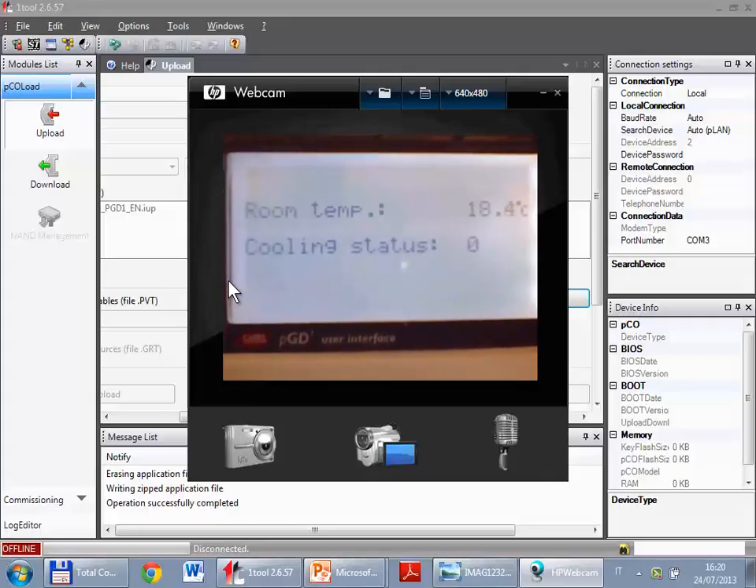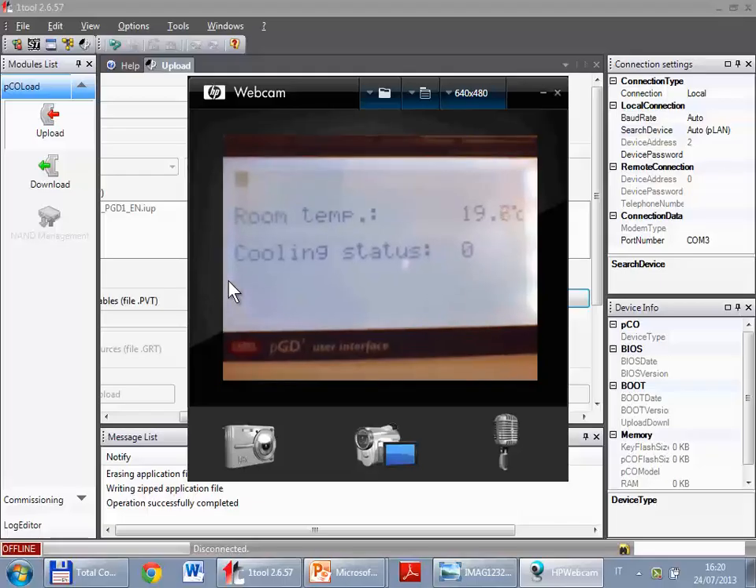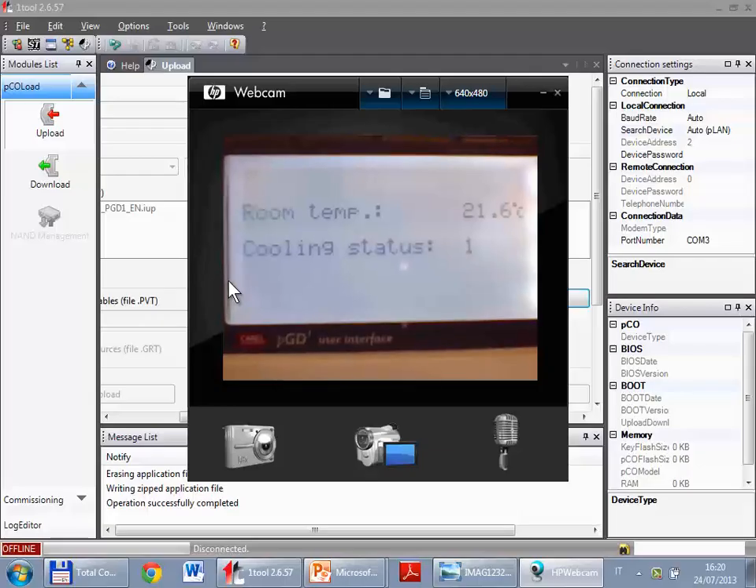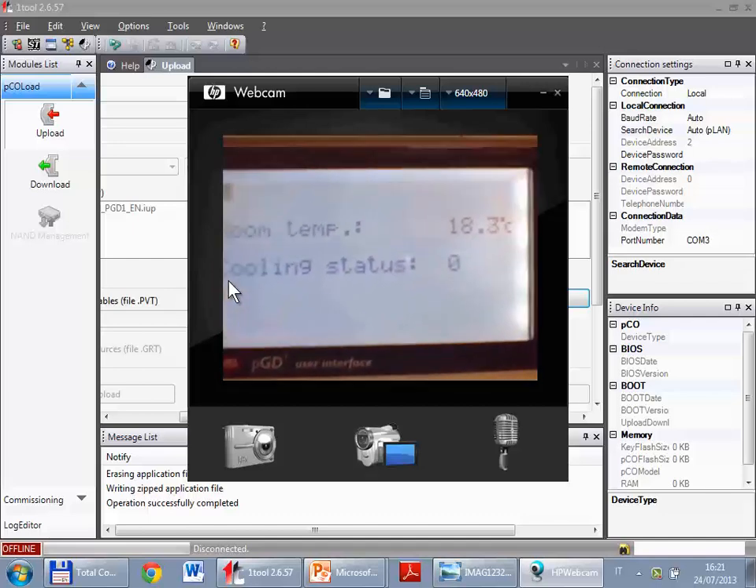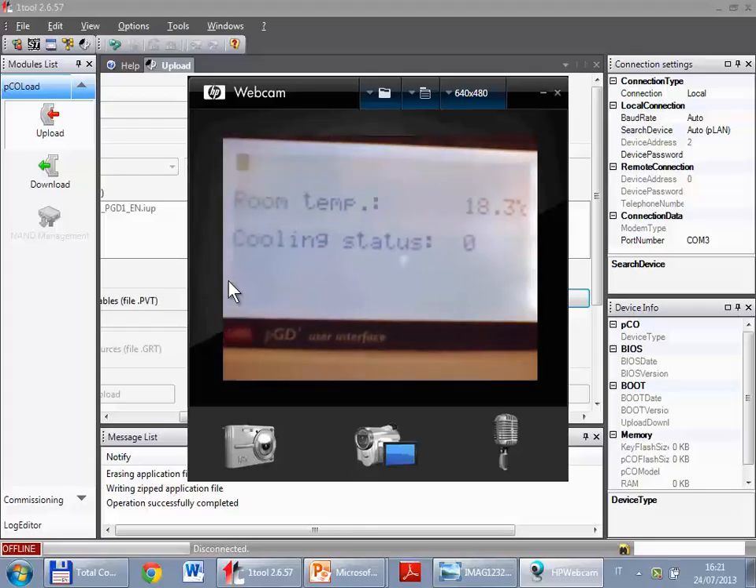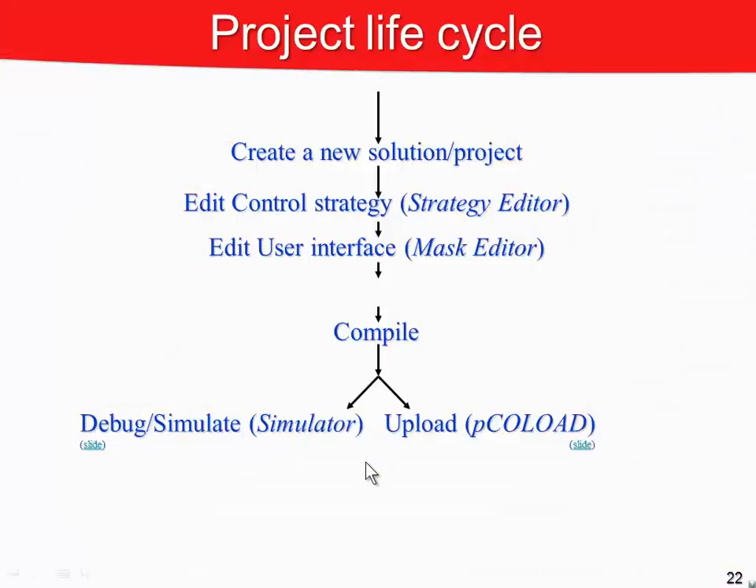Temperature is low, the cooling is off, so increase up to 21, and here is the cooling on. Now go down below 19. Here is the cooling is off, so it works obviously also in the real physical controller. Okay, next step is not mandatory, is optional, is the backup. It is a good practice to make a copy of the solution in a safe place.